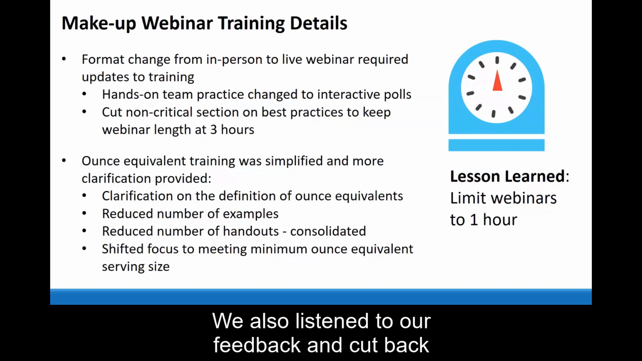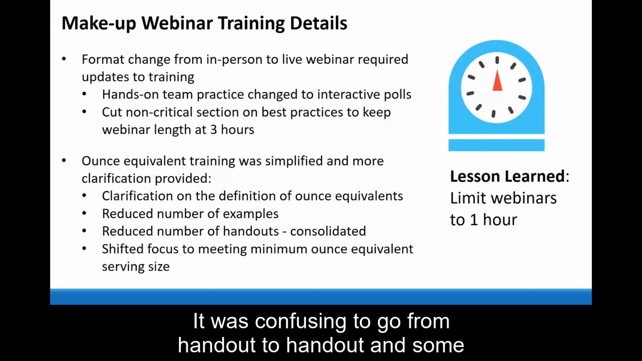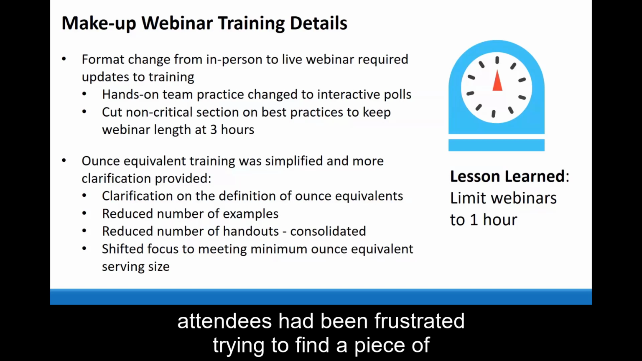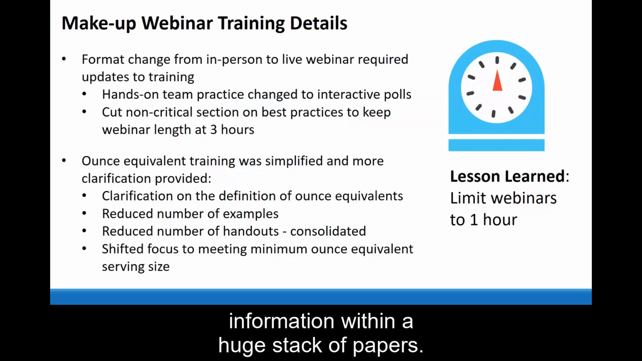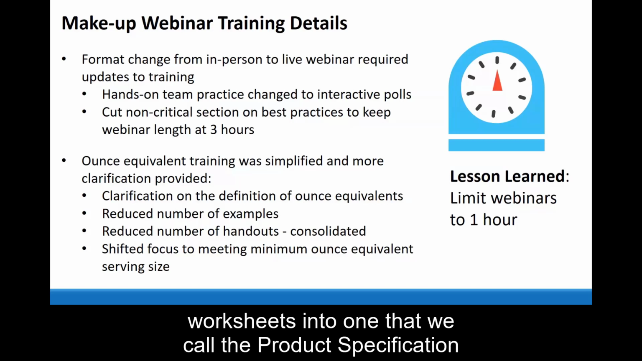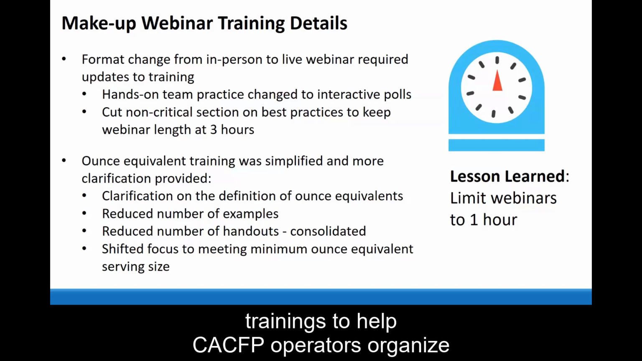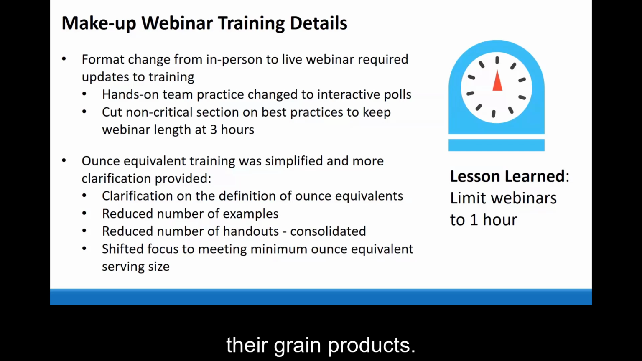We also listened to our feedback and cut back on the number of handouts that we had. It was confusing to go from handout to handout, and some attendees had been frustrated trying to find a piece of information within a huge stack of papers. So we cut information to the basics and consolidated 2 worksheets into one that we call the product specification sheet for grains, which could also be used outside of trainings to help CACFP operators organize their grain products.